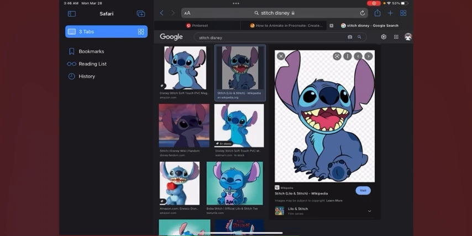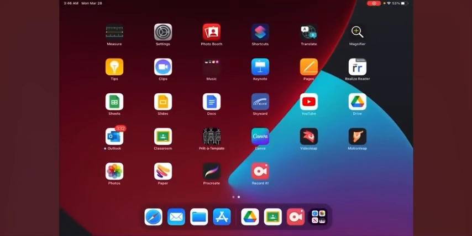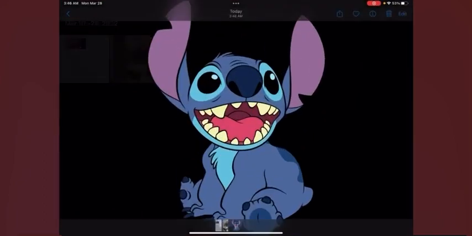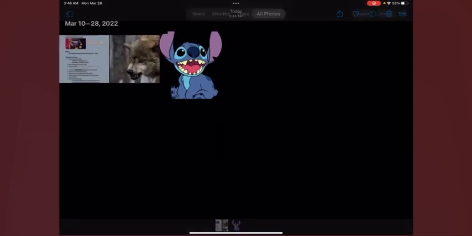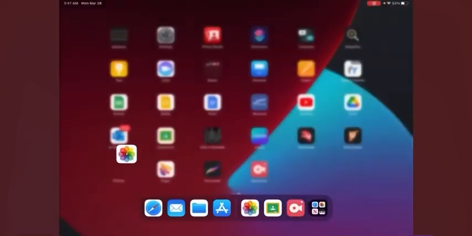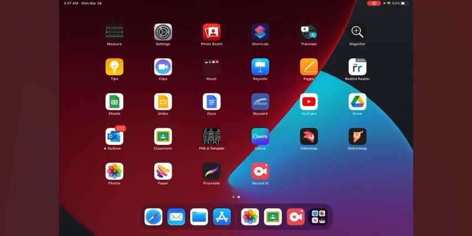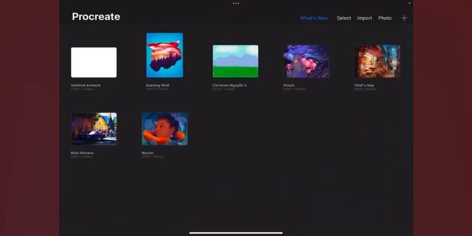So now that this picture of Stitch is added to my photos, I can check in the photo gallery here, and I can see Stitch is opened up here, so that's good. And if I don't want it, I can always click the trash can icon if I want to get rid of it. But let's go ahead and start opening up Procreate so we can actually use this for our assignment.